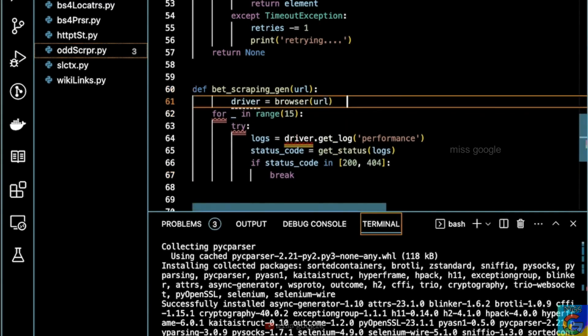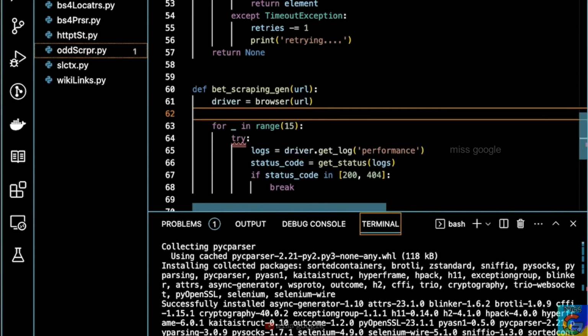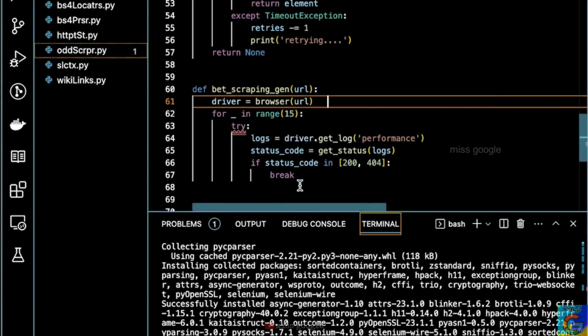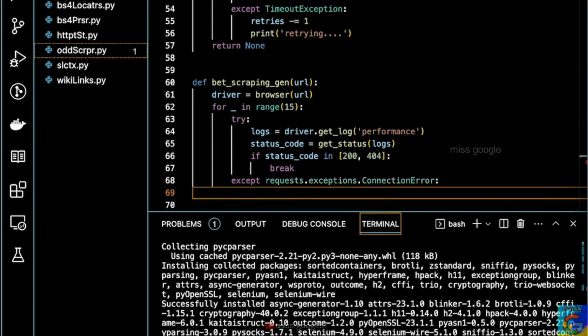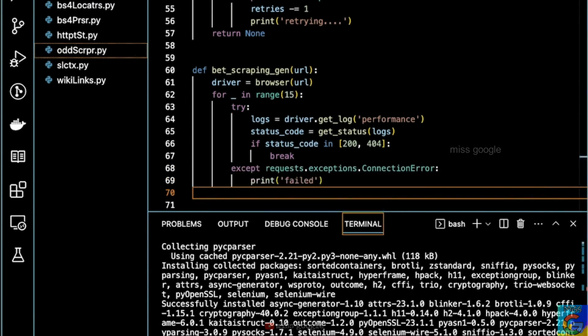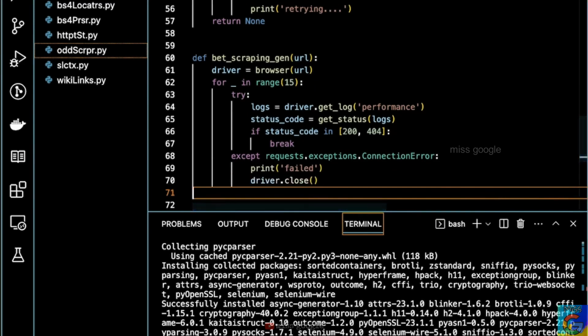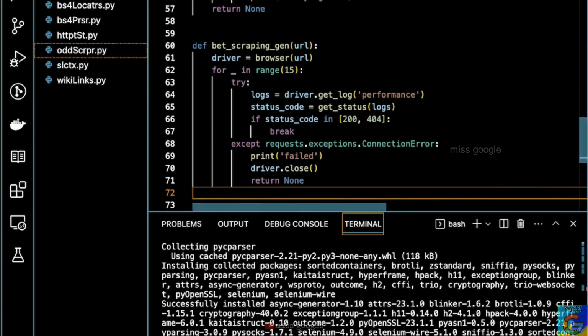Sorry, I'd forgotten to put in the driver instance. Sorry, the browser instance. So again, if we do not get a status code between 200 and 404, we'll close the browser. You shouldn't forget to close the browser.